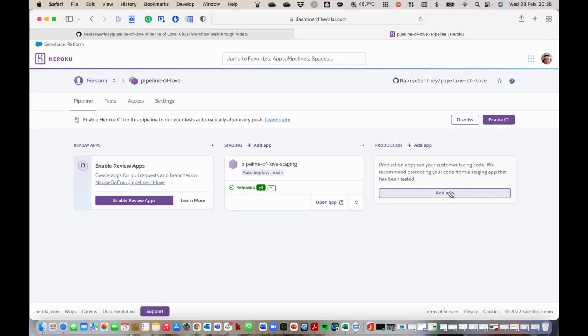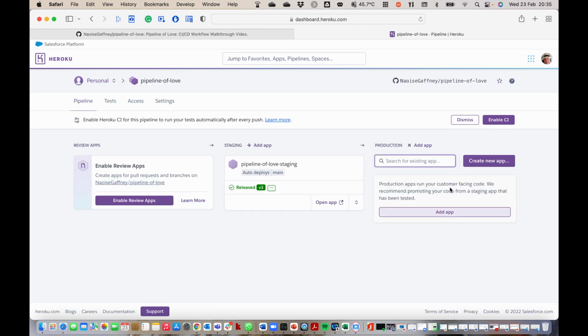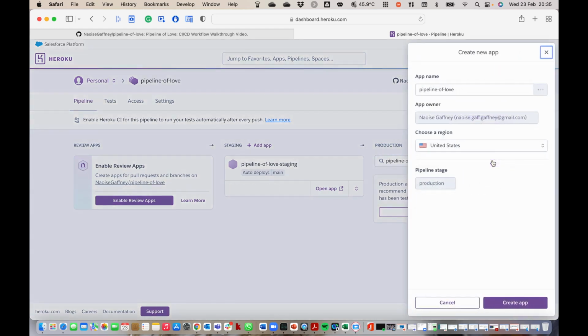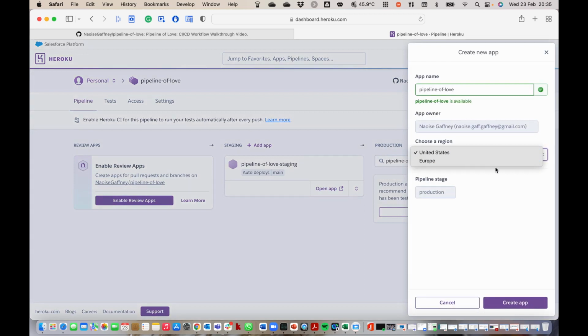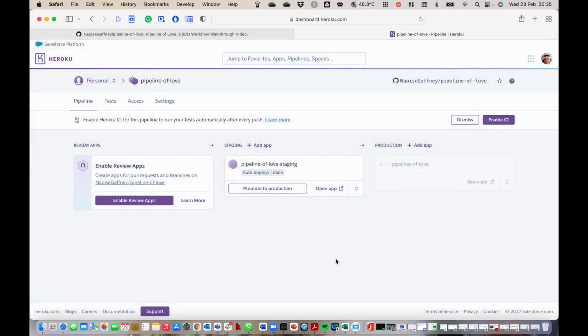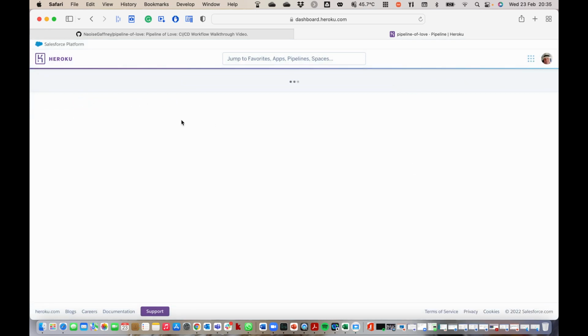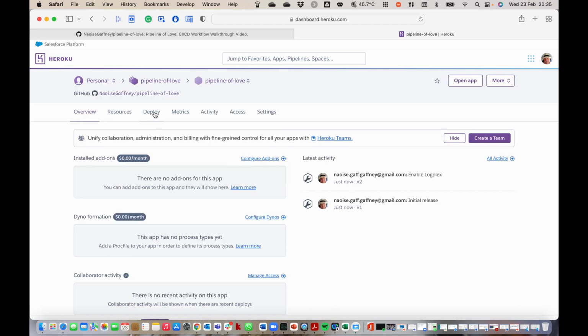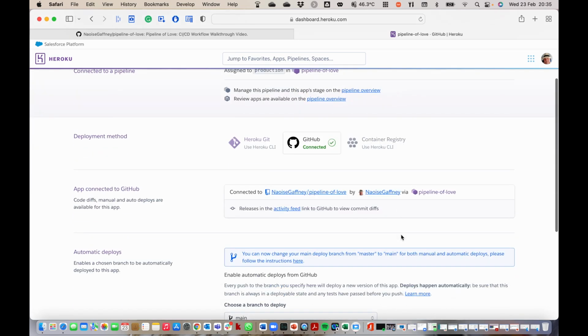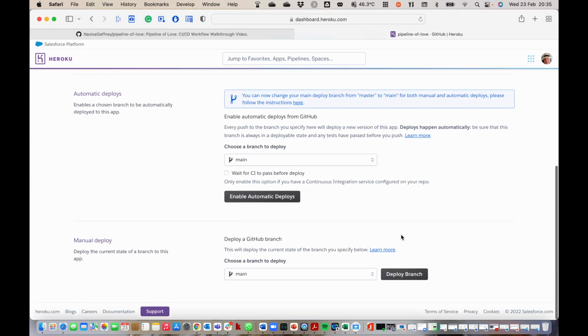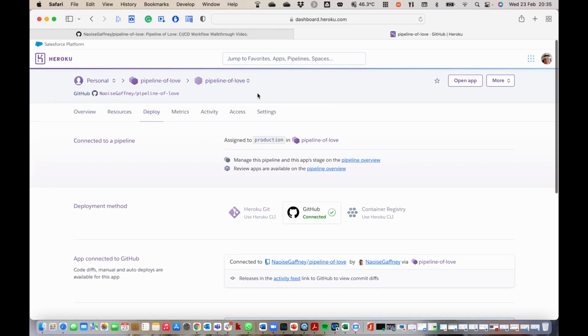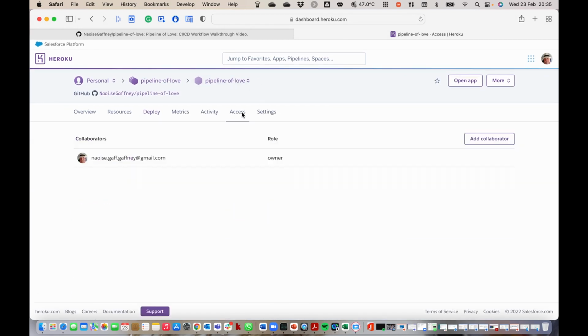And I want to create the production application. Add application. And I want to call this one pipeline of love, just the way it is. Create an application. Again, I want mine deployed in Europe. I want to create the application. And this one, let's go into that. I do not want to deploy automatically, so just make sure that there's nothing there. That's good, because I want to do a manual deployment.